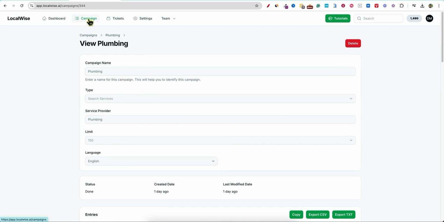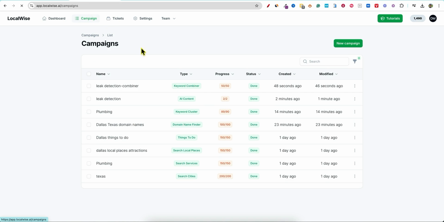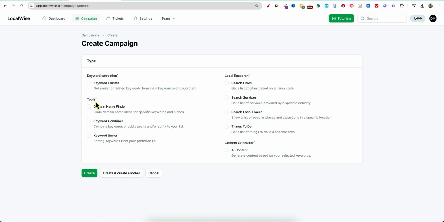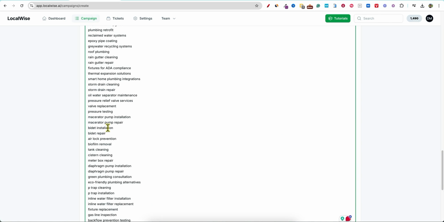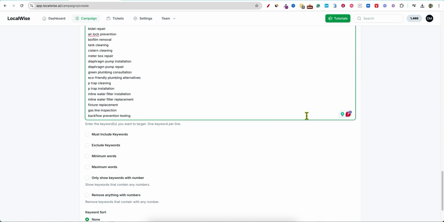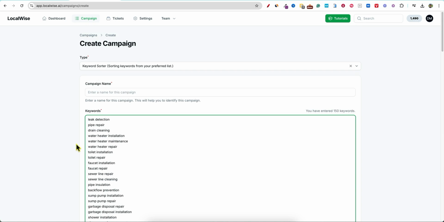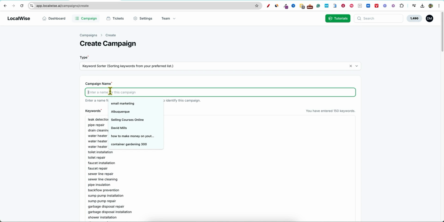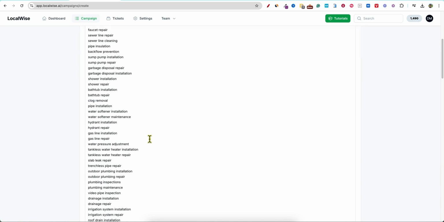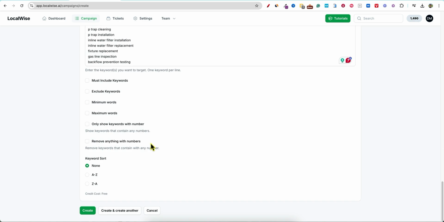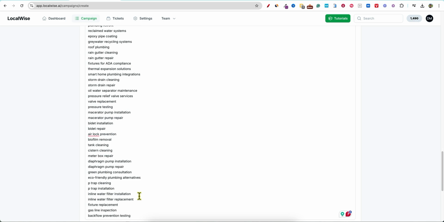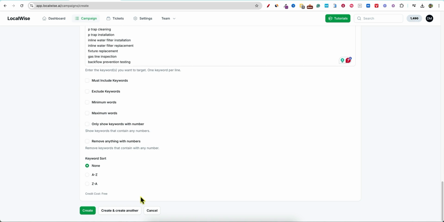But what we can do is now go back over to campaigns and go to new campaign, and then go into the keyword sorter tool. We can paste in all those keywords right here. Doesn't seem to have a limit. It's able to handle a lot of keywords, so that's cool. Let's come back up over here, and we're just going to say plumbing, and then I'm going to say sorter. So we're using the sorting tool. And let's just say what we're looking for right here is maybe we're looking for only keywords that have the word pump or filter in them.